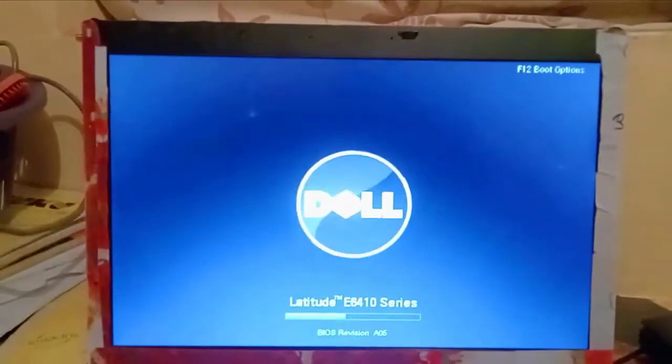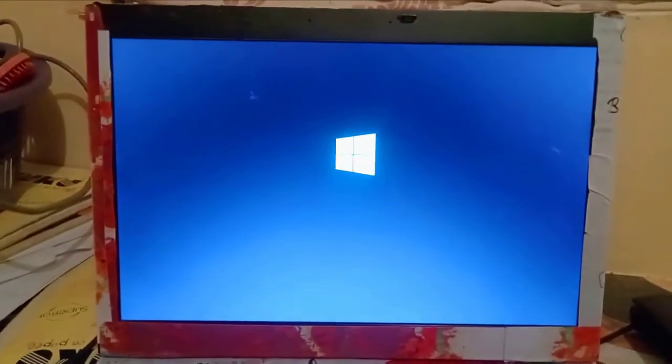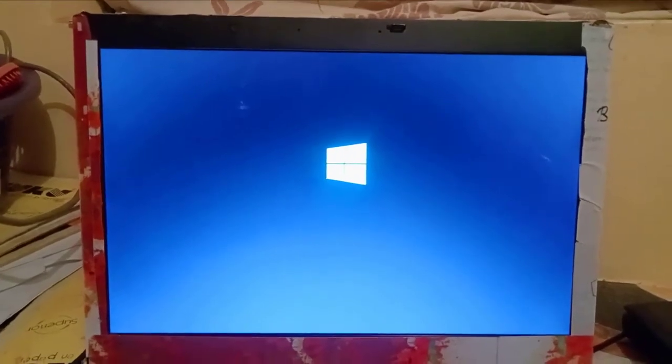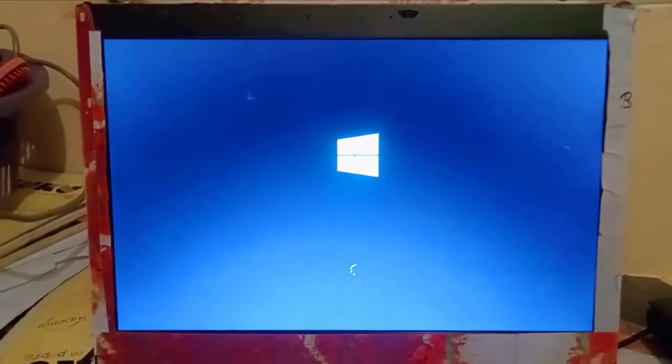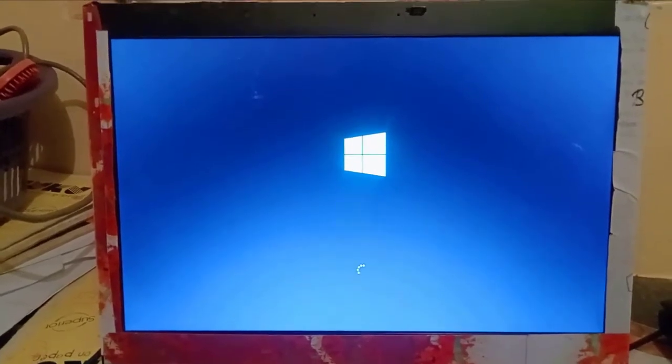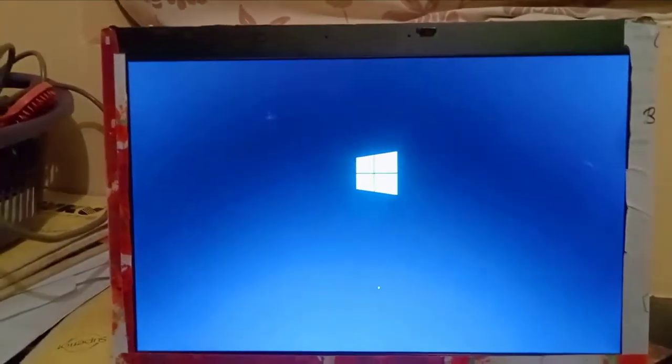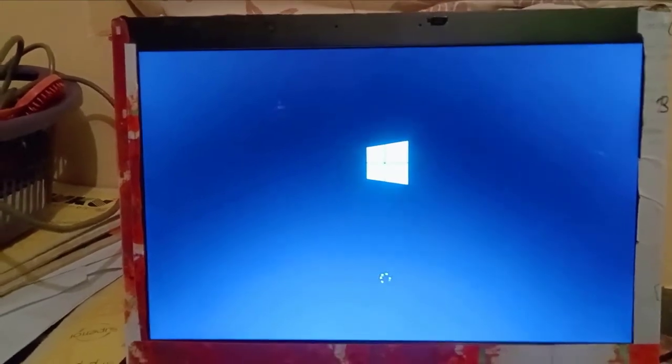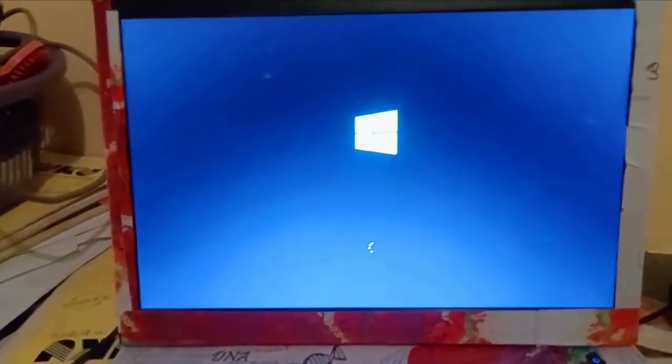So the computer has restarted and it will continue to another menu, the setup menu. Okay, so let's give it time so that we can proceed to setup. The getting ready process really took a lot of time, around 20 minutes. So this is another process where the device has restarted. This one will not take a lot of time.